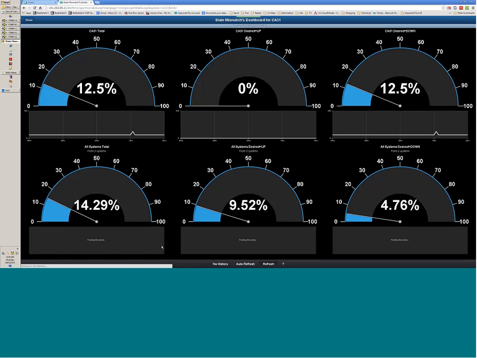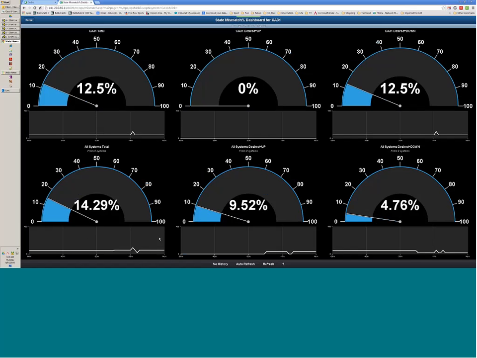And again, that history is available to us. And we see that that's the total number of resources. These are the ones that are desired up but are down, the ones that are desired down but are up. And down the bottom, we've actually got the all systems. So at the top we have the specific system that we've selected, and down the bottom is across all systems.